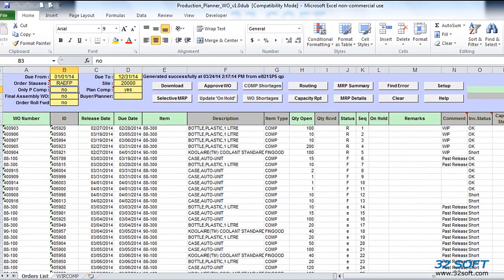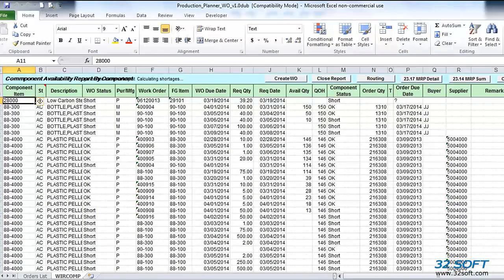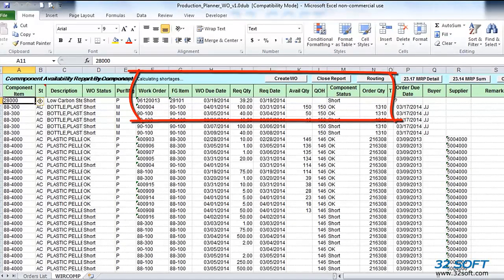A detailed report for work order components will be displayed on a separate tab, as we see down here. List and order of the fields on this tab will depend on whether the report has been generated by component, click on Shortages by Component button, or by work order, click on Shortages by Work Order button. On both component availability tabs, there will be detailed information about component, component required date, work order that requires this component, quantity required, quantity available for the work order, current quantity on hand, and order quantity.